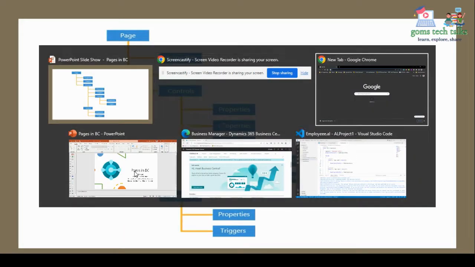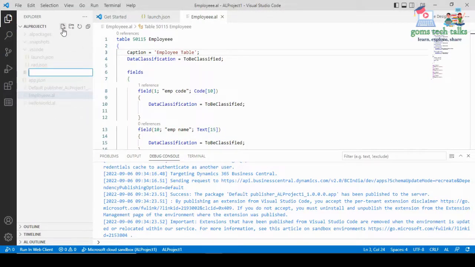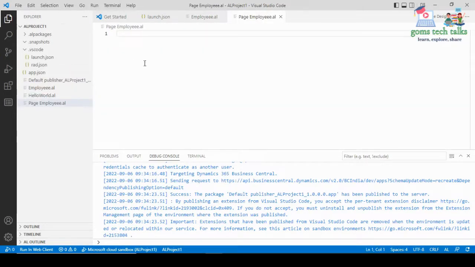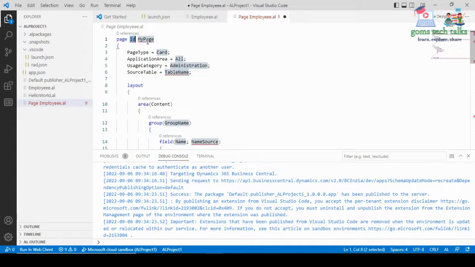Once we go to Visual Studio Code, you can create a page easily. We already designed an employee table in the previous video; if you have missed it, please go and check that. Now I'm going to create a page for that. I create a file named page employee.al, and if you simply type tpage, it will show you the tpage snippet, and once you press enter you can see the complete thing.